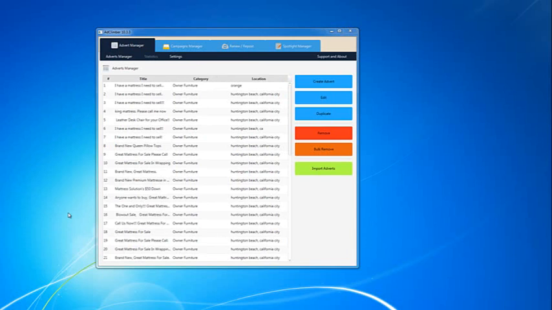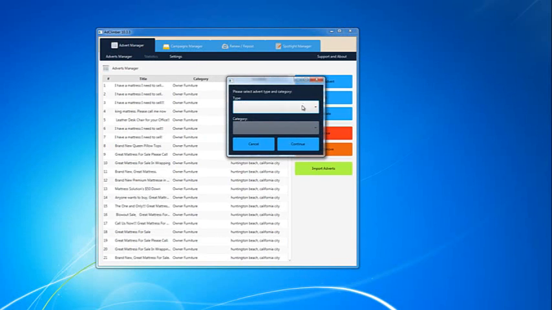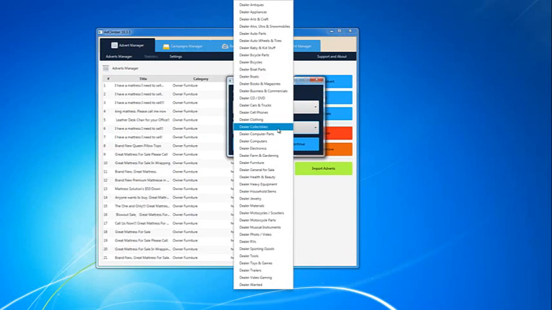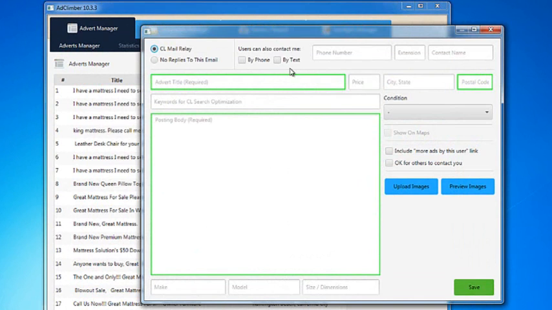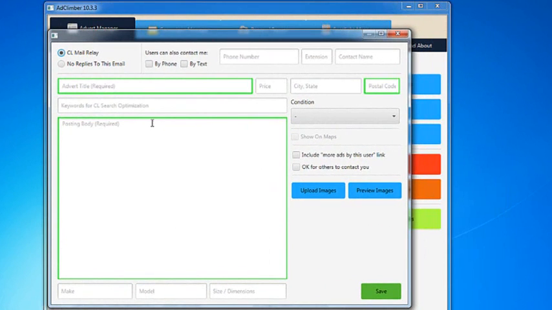So let's start off with making an ad for Facebook. The first thing we're going to do is click Create an Advert and choose whatever category you prefer. I often select dealer to give me something that I can utilize for Craigslist as well on our system. So once we're in here, we'll choose a category such as furniture, and we will click Continue. And there are some primary fields to type in here.